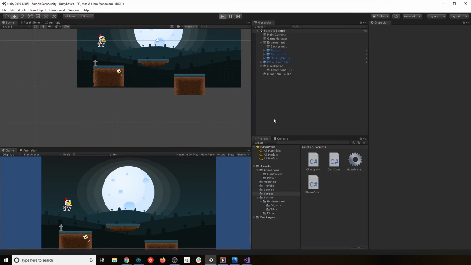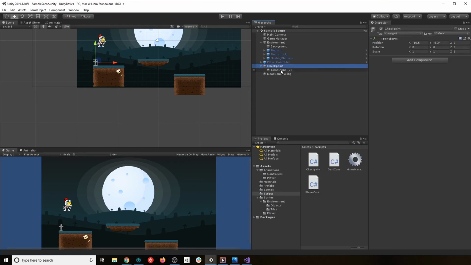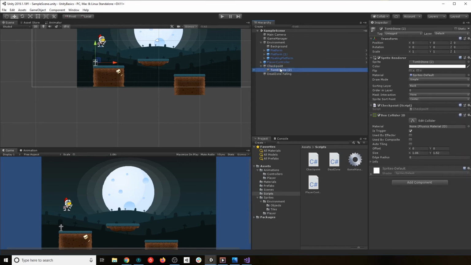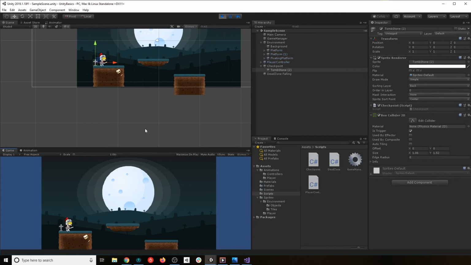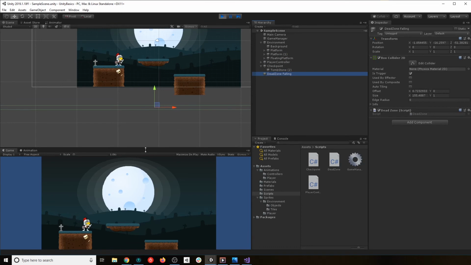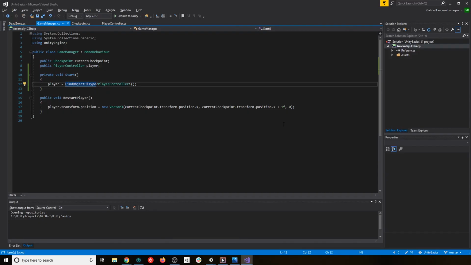Okay, so let's see if we assigned everything correctly. We should have our checkpoint here, and I'm gonna walk here and I'm gonna fall. Oh, so I had a problem there, and it's that our player respawned but way down there. Okay, so let me show you again. So here is our dead zone. So whenever our player goes there, it's restarting, but somewhere around here. So that's why this is having that little bug there.